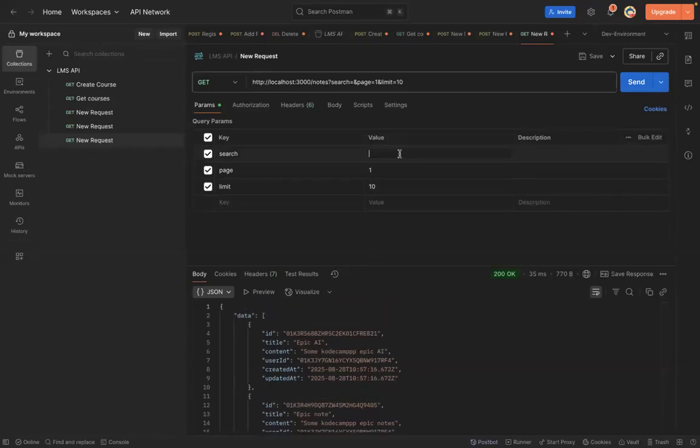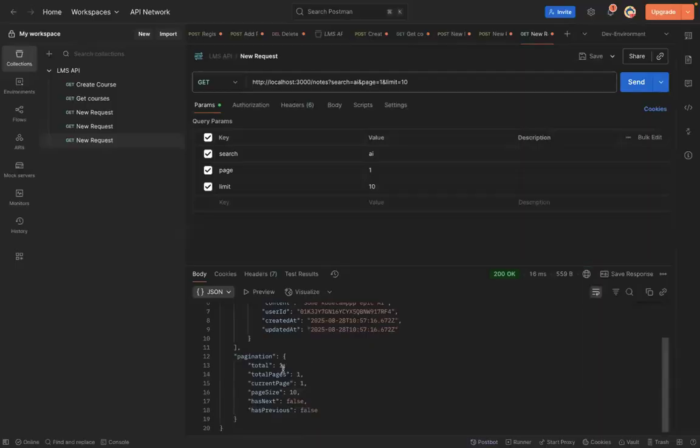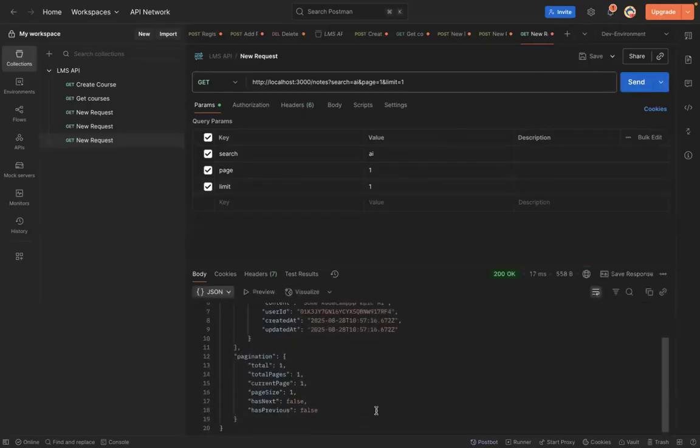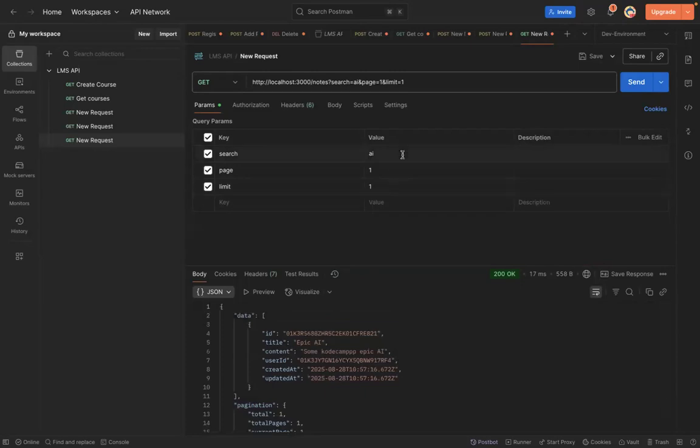Now if we come over here and search for AI, and I send, now we have Epic AI. We have total 1, total pages 1, page size 10, current page 1, and so on. But now let's say the limit should be 1, and we send. Now we have page size 1, and the current page is 1.